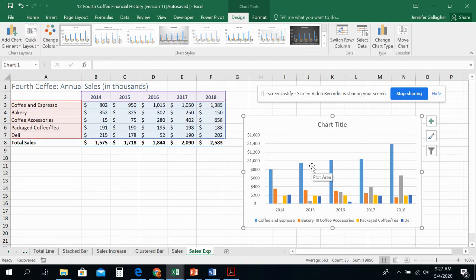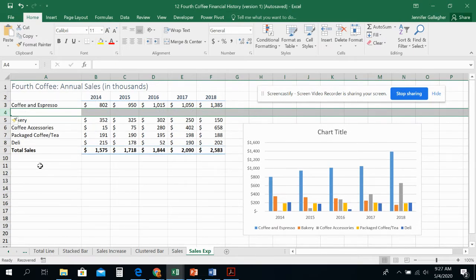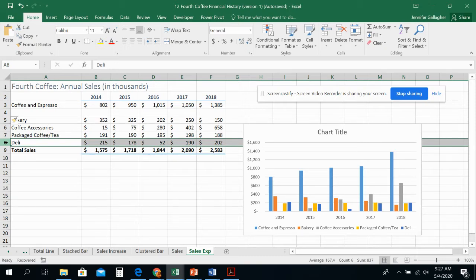So we need to insert 2 new rows. One is going to be below coffee and espresso, and the other one is going to be below packaged coffee and tea. So that means you select the row below where you want it to go. I'm going to right click on this first one, and I'm going to go to insert. Now I have a row below coffee and espresso.